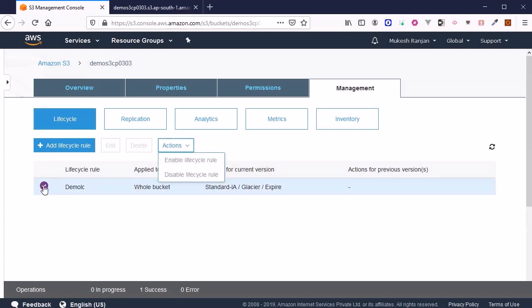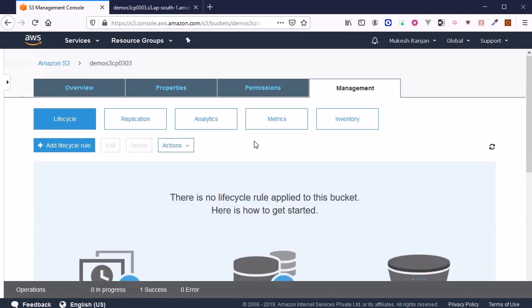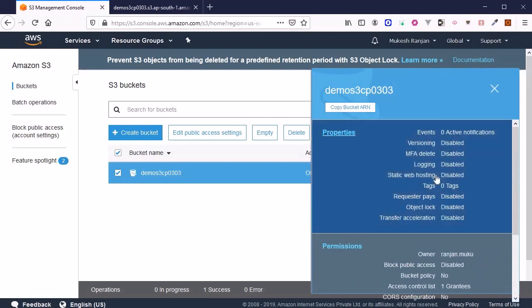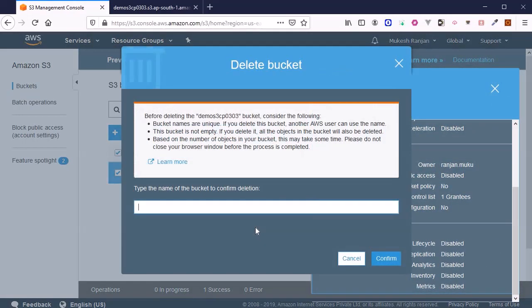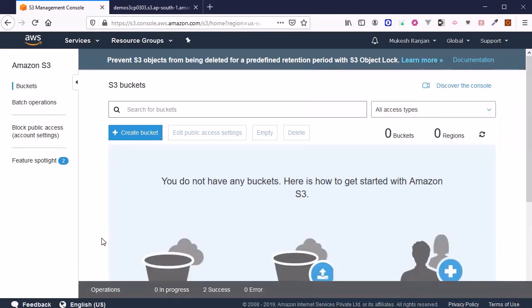So we have already disabled it. But now we need to move further and go to Amazon S3, select the bucket and delete it. Just confirm it. You need to write the name so that it will delete that particular bucket. Confirm. So our S3 bucket has been deleted now. This is what I wanted to demonstrate to you in this session. See you in the next session. Till then, bye bye, take care.